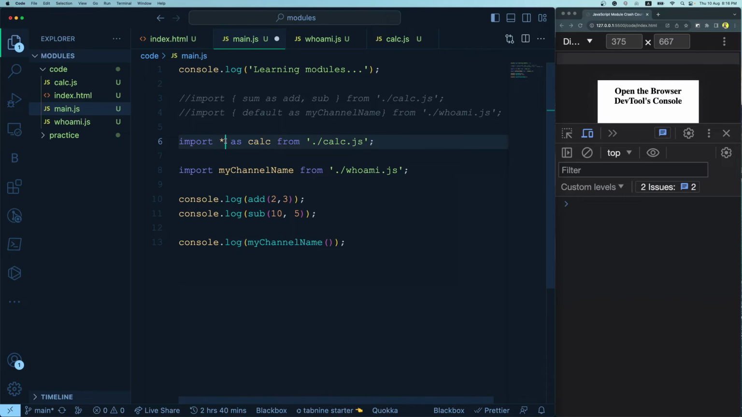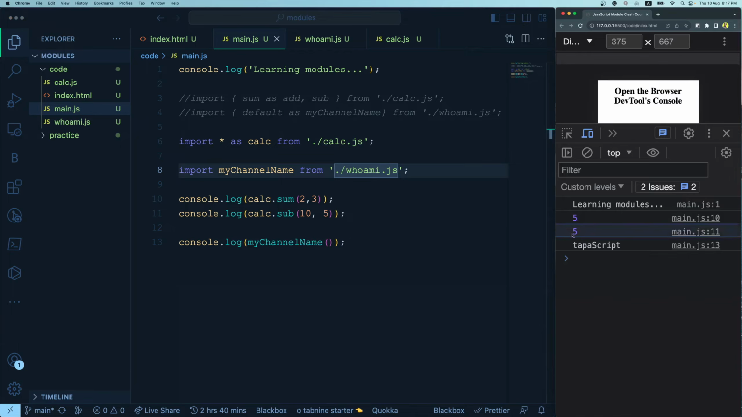We have imported everything and given that everything the namespace calc. It means that using this calc, I will now be able to access everything that I'm importing from calc. Calc has two methods, we know, sum and sub. I will be able to access sum using calc and sub using calc. How will I access it? I'll be doing calc dot sum and calc dot sub. Great. So it's still giving 5 and 5 as my output: 2 plus 3 is 5, 10 minus 5 is 5.